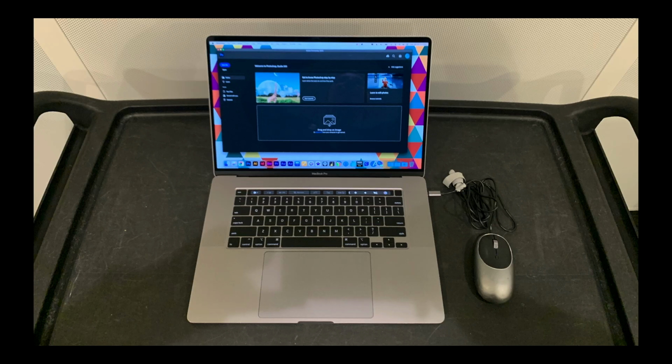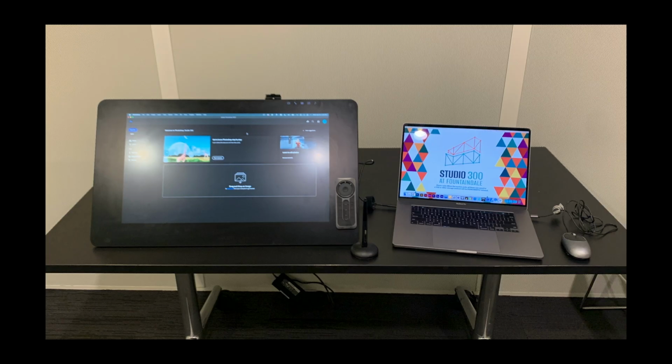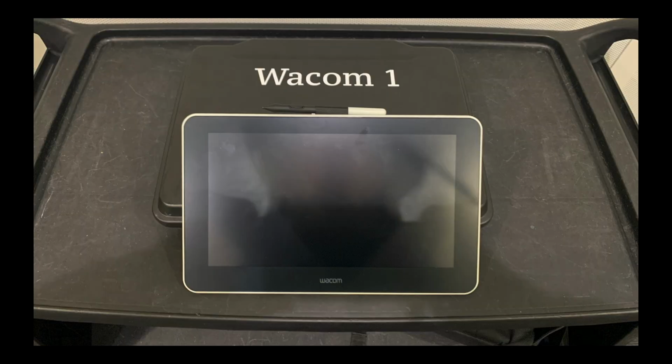The materials you'll need to get started are a computer with a drawing program, I'm using Photoshop for this class, a mouse, and a tablet with some kind of pen input. I'm using the Wacom Cintiq, a professional-grade drawing tablet that you can use at the library in Studio 300. We also have Wacom One tablets that you can check out and use at home.